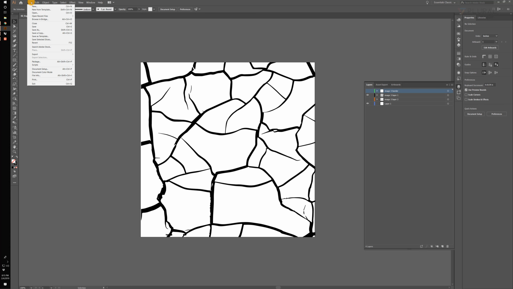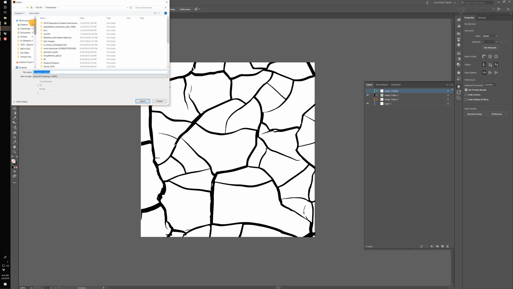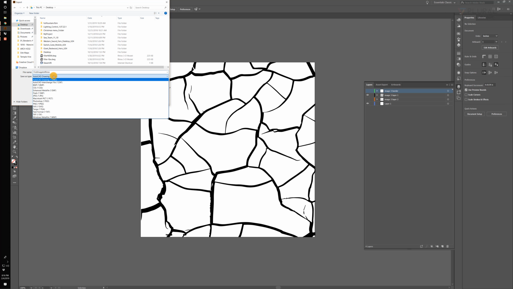So I'll go File, Export. I'm going to export as, and now I need to find a location for this. Right now I'm going to throw it on my desktop. There's all kinds of stuff on here, but this will be first image to Rhino. And we are going to set this to be either DWG or DXF. I think a DXF works really well.